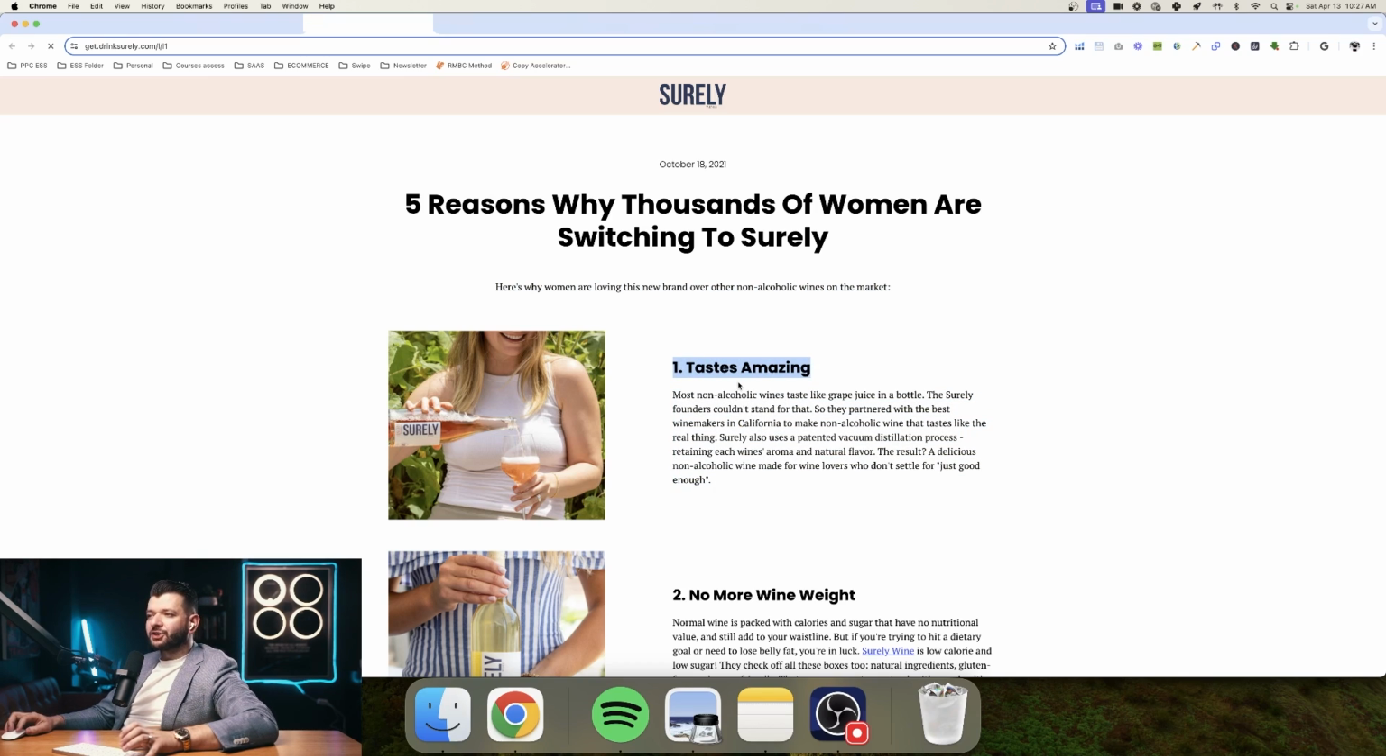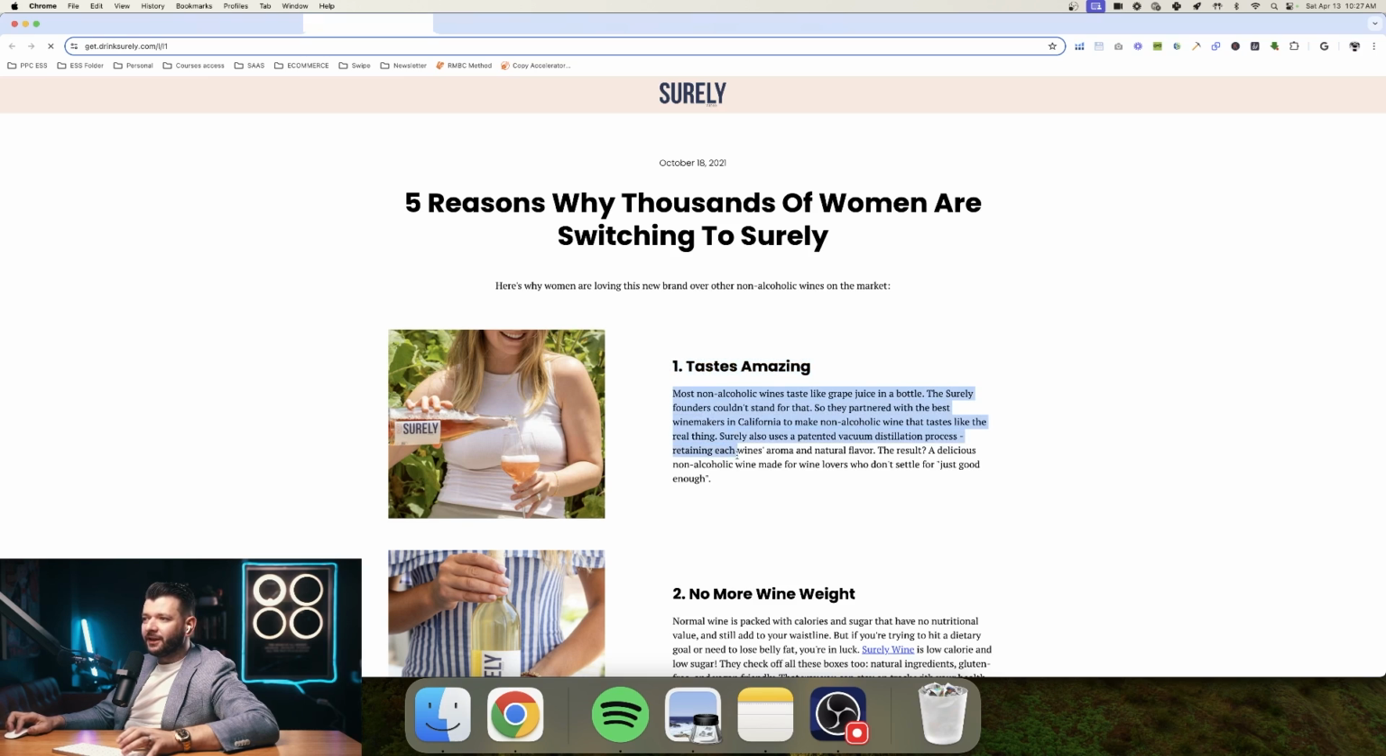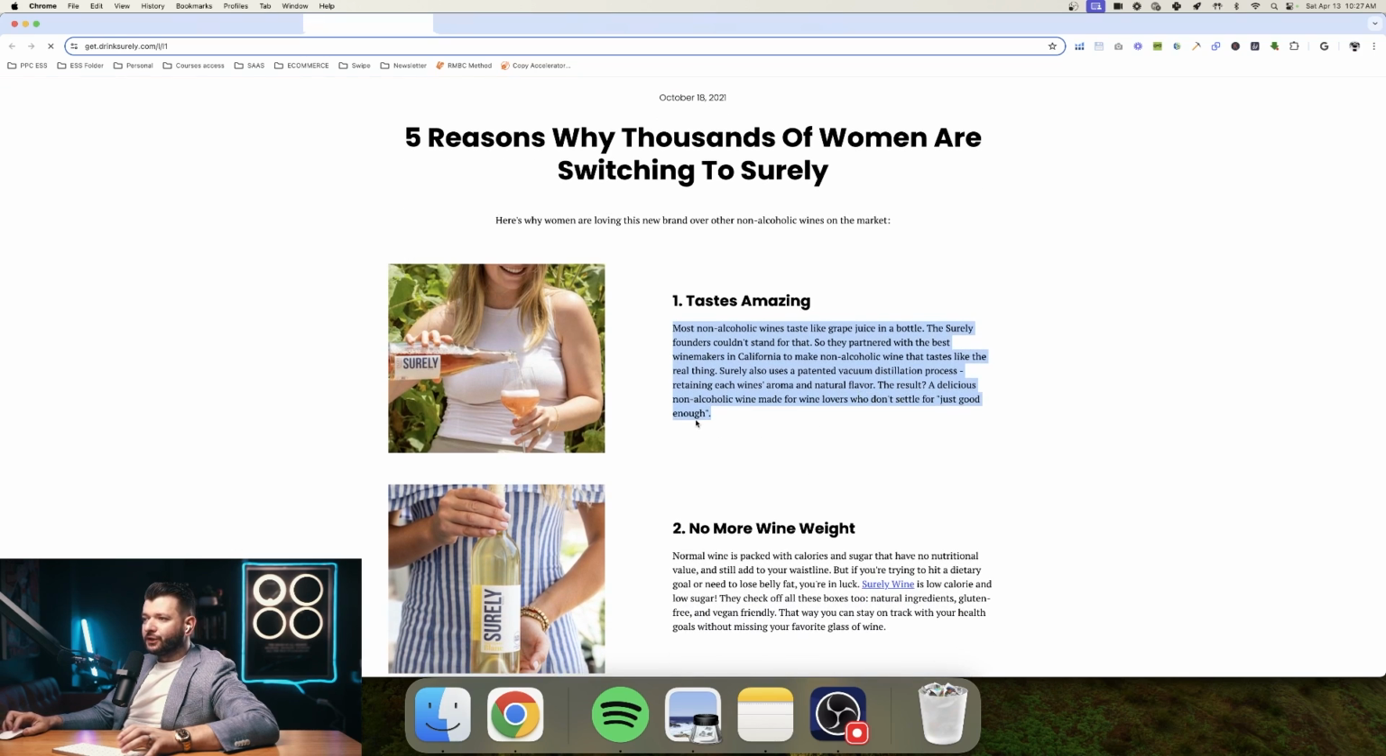These reasons are actually made from research because, for example, in this particular case, the taste of the product is probably the most important thing about this product. And so they're outlining that first. So when you're landing on this page, you see that it tastes amazing and explaining why it tastes amazing. It also uses a patented vacuum distillation process, retaining each wine's aroma and natural flavor. And the result, delicious non-alcoholic wine made for wine lovers that don't settle for just good enough.